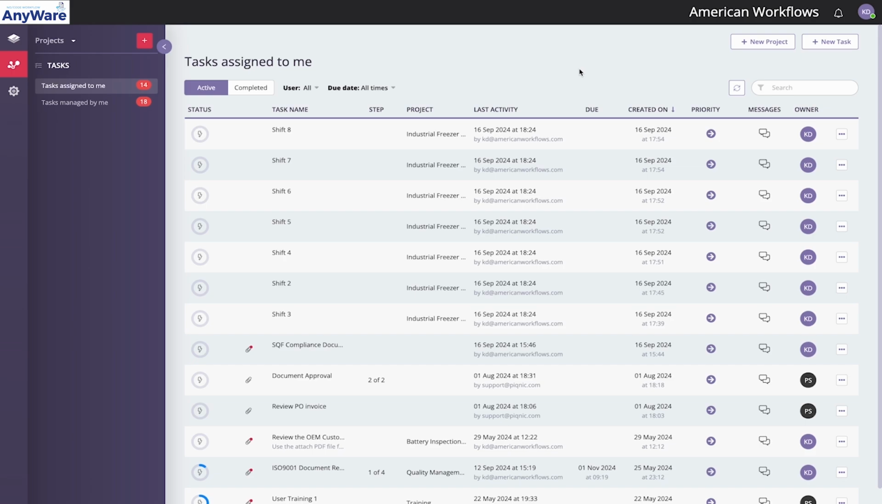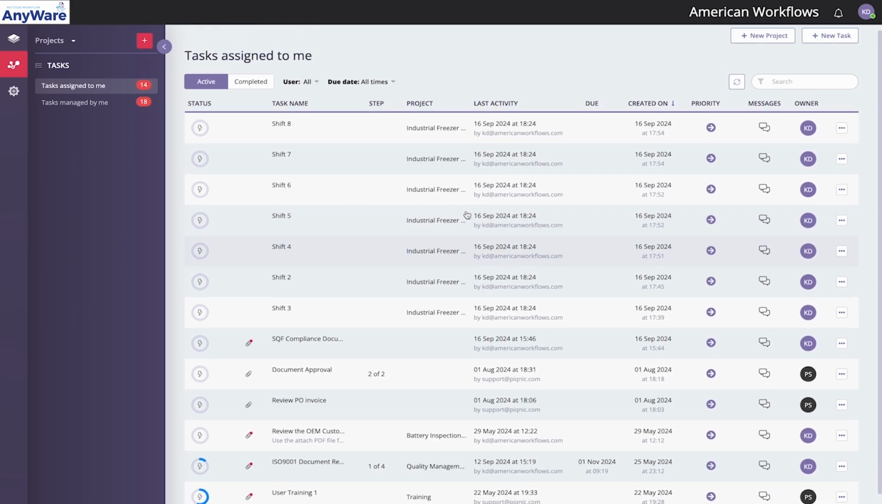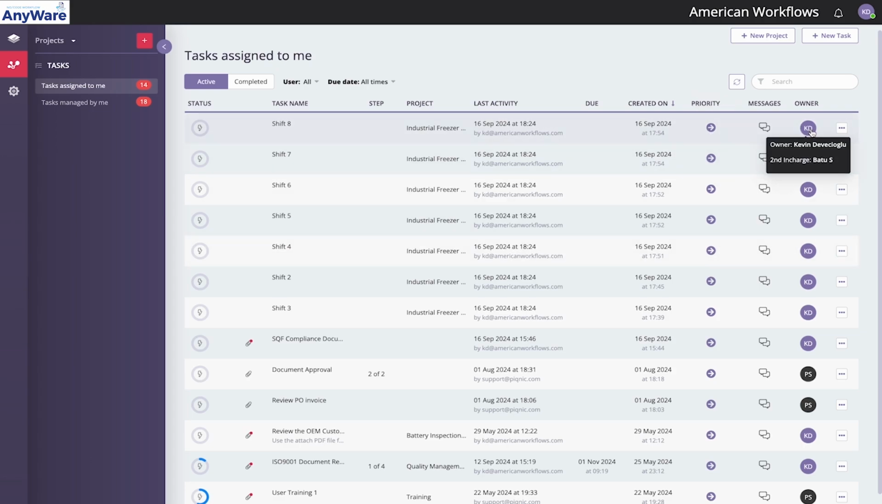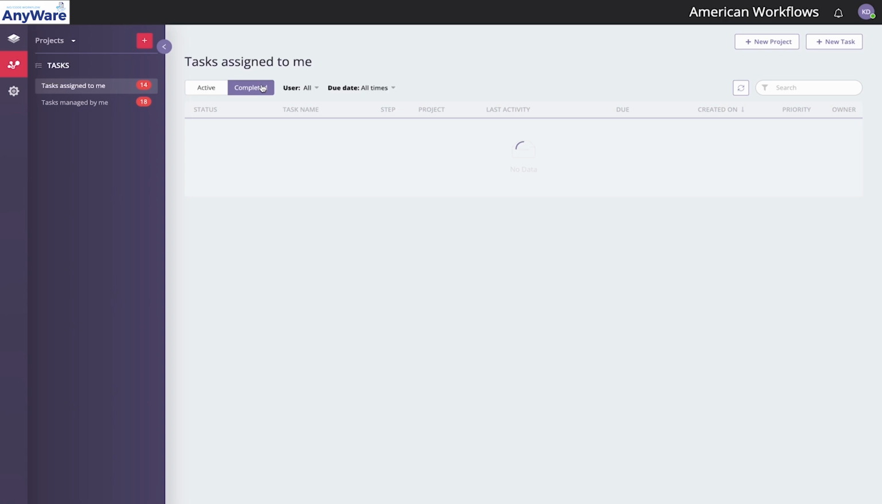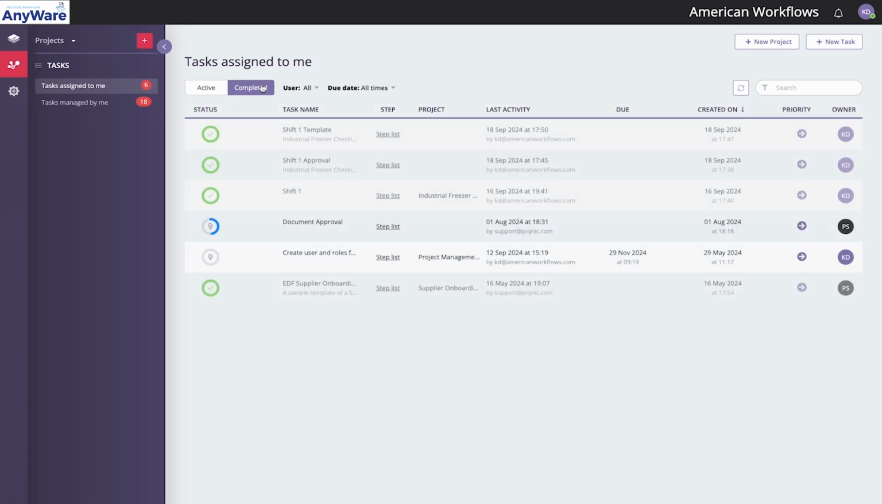The first thing you'll see is all the tasks that are assigned to me. Under that, these are all the active ones, as you can see right here, all the active tasks that are assigned to me with their status, their task name, steps, if there's any, their project name, last activity, their due dates, created on, their priority levels, the messages, and lastly, their owners. The owners are who created this specific task. If you want to see the completed ones, we can simply switch to completed, and you'll see all your completed tasks that are assigned to me.